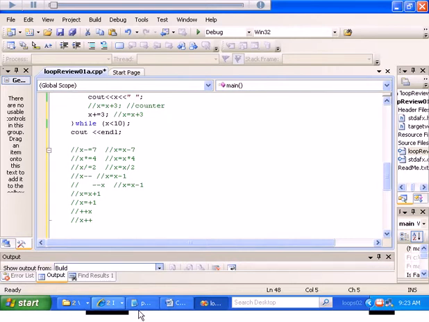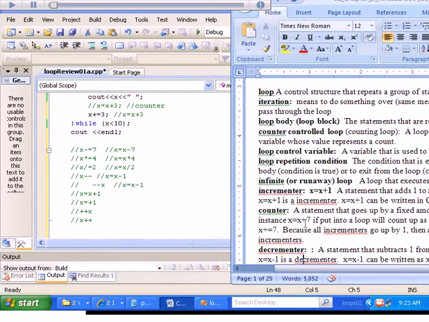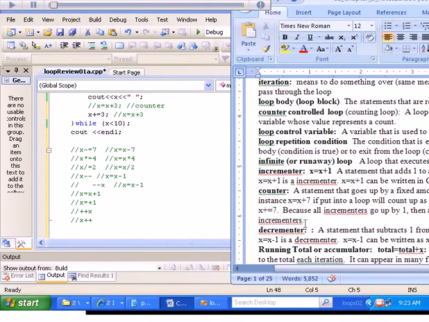Now, the next thing I've got in my list is I've got decrementer. We've talked about that. That's where we go down by 1. I now have a running total. I think what I'm going to do is I'll go ahead and end this tutorial and we'll pick up running total in the next tutorial.